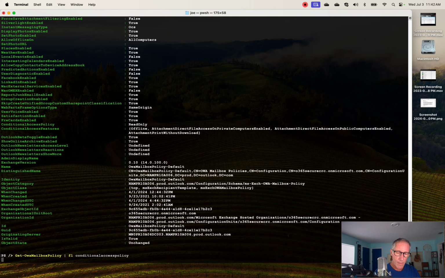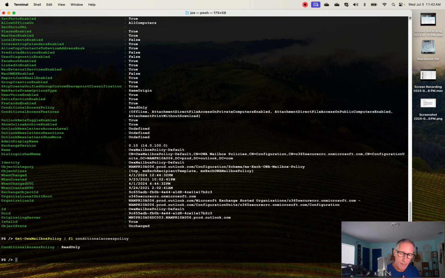Again, let me do this one again, and you can see the parameter we're looking for is ConditionalAccessPolicy, ReadOnly. If you look up the Set-OWAMailboxPolicy command and look at the ConditionalAccessPolicy parameter, you'll see it accepts three options: Off, ReadOnly, which I have, and ReadOnlyPlusAttachmentsBlocked, or words to that effect. Read only means pretty much what it says. You're going to be able to read stuff. You're going to be able to open attachments. You just can't download them. The read-only plus blocking of attachments means you can't even look at the attachments.